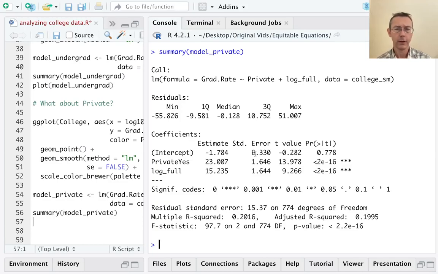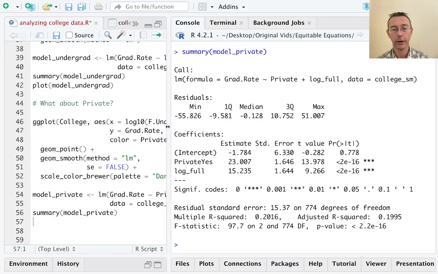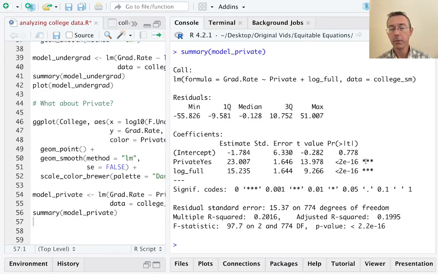I have a whole video on parallel slopes models. I'll throw a link up top. The idea is that it should be modeling two regression lines that are parallel to one another. Notice the p-values here. The intercept that we're not so worried about is high, but the other two are very, very small, indicating that both public-private and the logarithm of full-time enrollment are useful indicators of graduation rates.